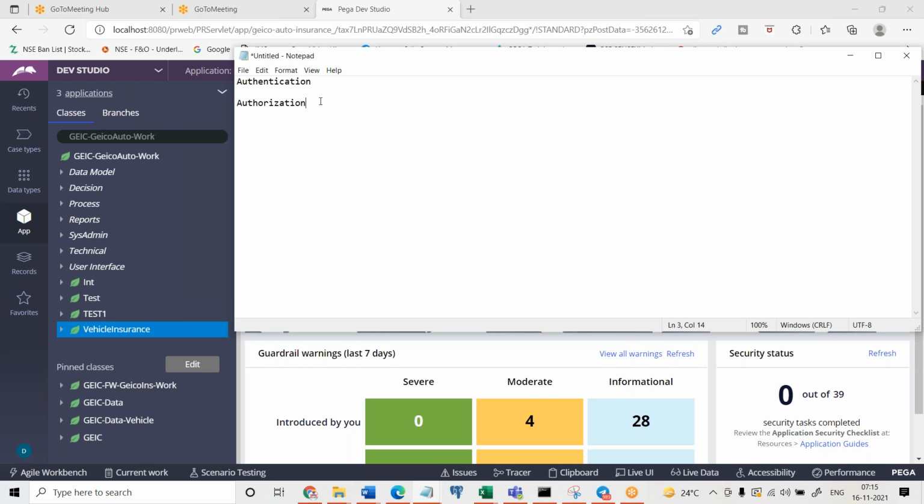Anyone aware of it? Authentication means by using some OTPs or calls, it will check whether we are correct users or not. Okay. And then what is authorization? Authorization means it will check whether we are having access for that application or not. Okay. Accordingly, it will display. That's true. Let me tell you about the same.